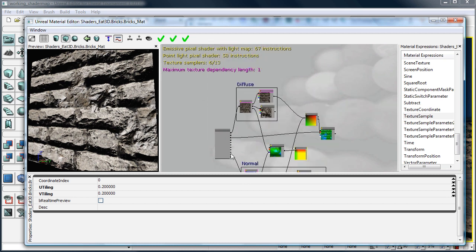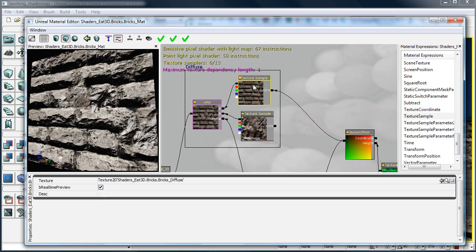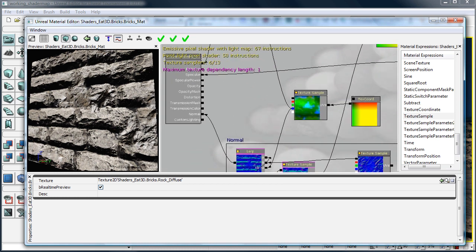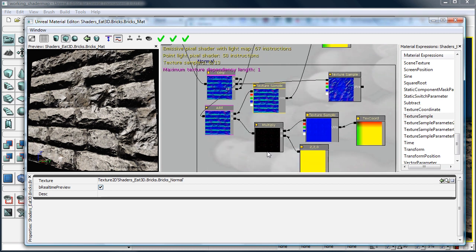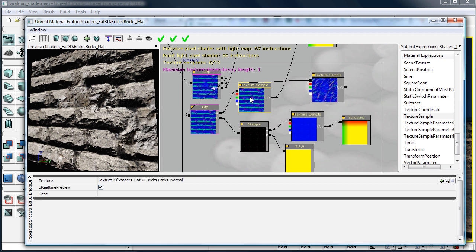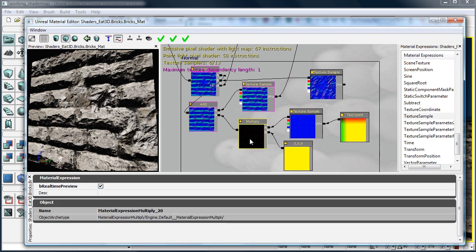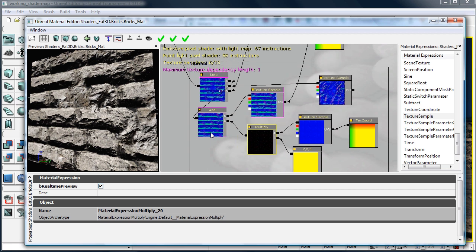for the wall. So to recap, we have a brick, we have rock, we have the normal map brick and the normal map rock, and then we have a tile normal on top of the brick. But really, we would want the tile normal to be on top of everything.